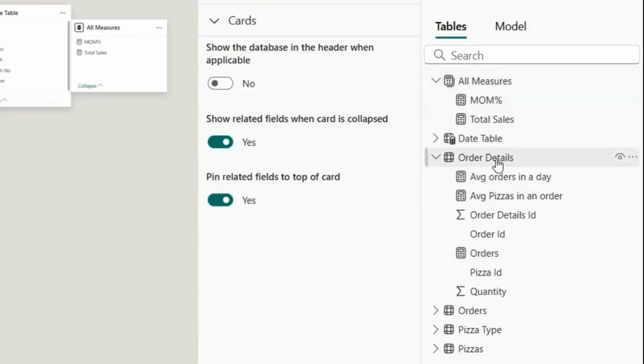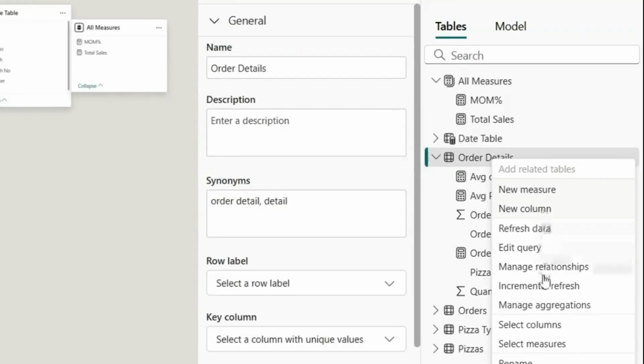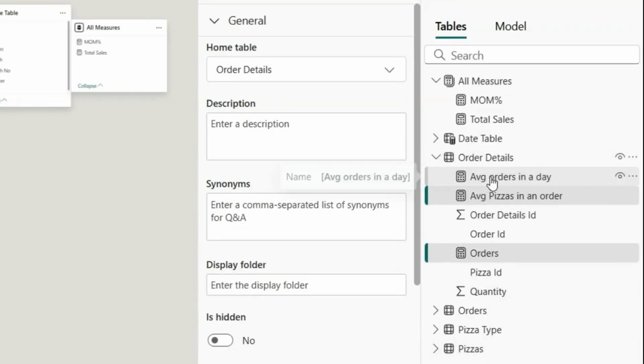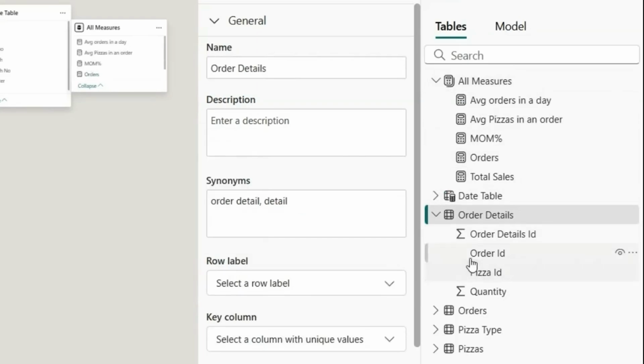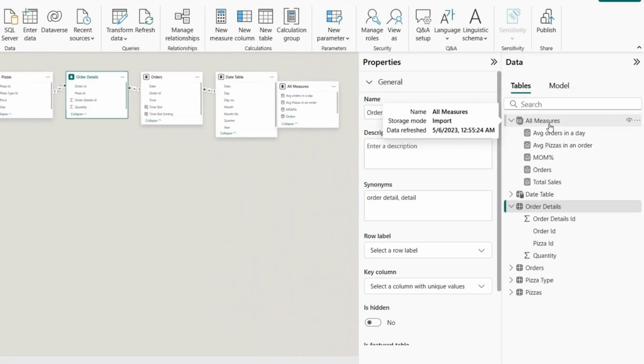For that, we can just right click on this table. And from here, we can click on select measures. Once all the measures inside the table are selected, we can just drag and drop to all measures. So all the measures will be selected and moved to a particular table. So this was hack number 3. Let's move to hack number 4.